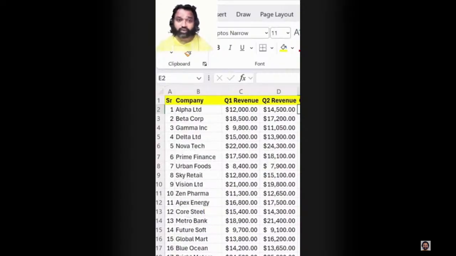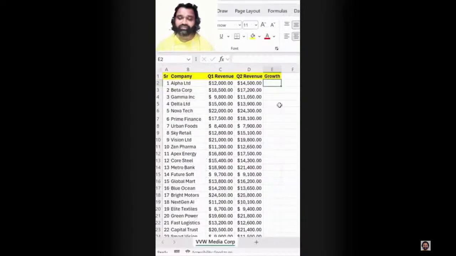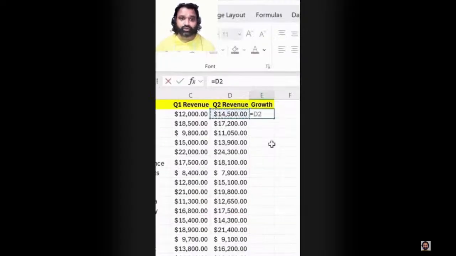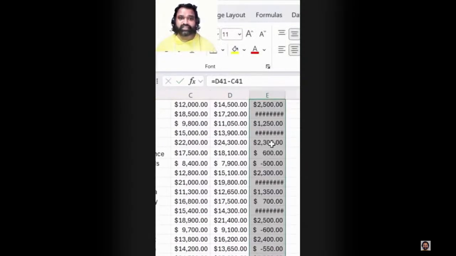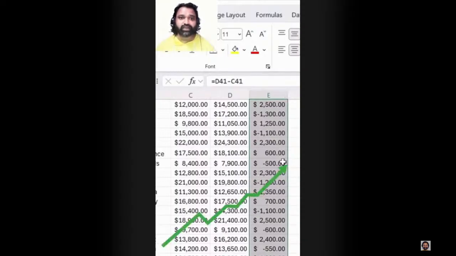Okay, to get the growth over here, what we're going to do is simply add an equals function, and let's say your Q2 minus your Q1. Okay, and this is the amount we are getting over here. I'll just do a simple Control D over here. You can see it over here. Let me just adjust this.